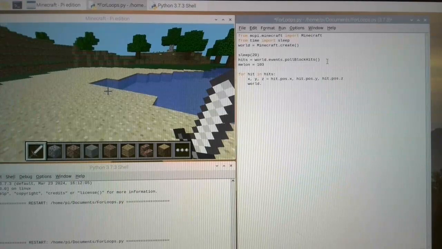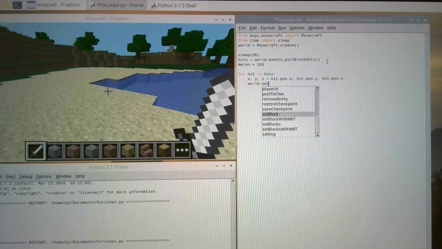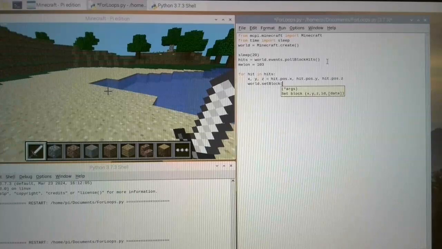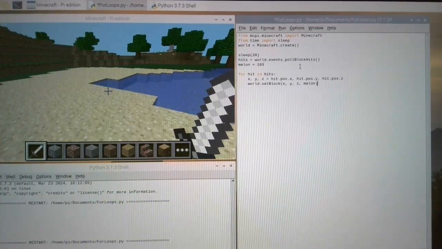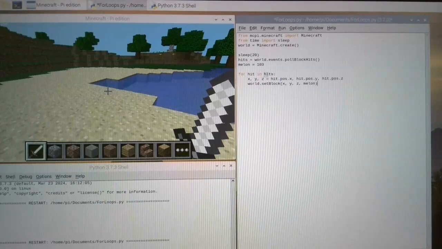So we're going to do world dot set block, and we'll pass in our arguments X, Y, Z, and then our block type will be melon, right, which we assigned last time. So for each hit in the hits list, right, and that list will be generated as we hit blocks for the 20 seconds that the timer is running. Right? Then each one of those is going to be replaced with melon according to the coordinates that were stored in the list. So let's go ahead and run.